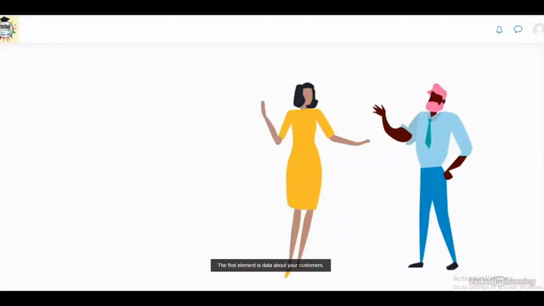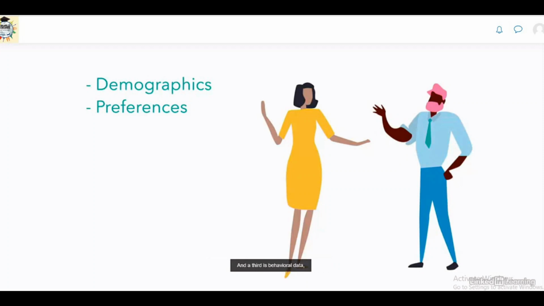The first element is data about your customers. This data can fall into a few categories. One is demographics, such as age. Another category is preferences, such as interests customers select in their profile. And the third is behavioral data, such as what your customers have bought.